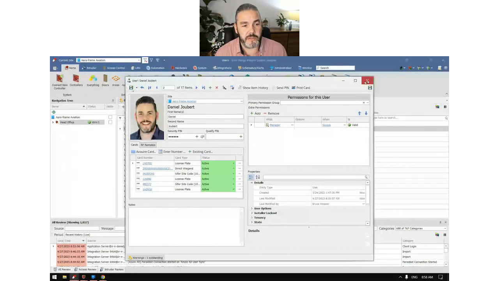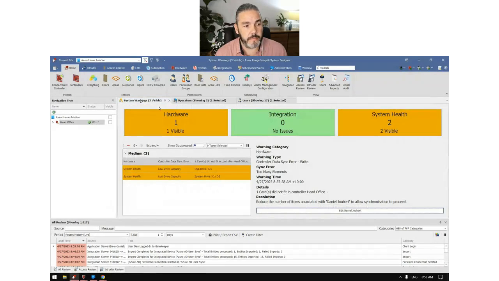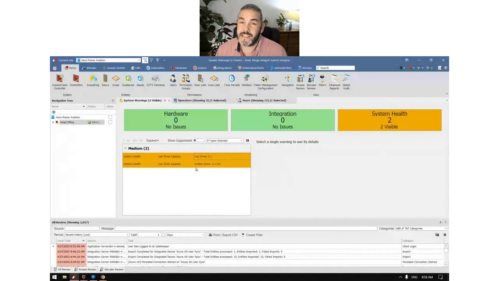If I return to my system warnings, it might just take a second to resolve. You can see that the system warnings are self-healing. I don't have to do anything to make it disappear. It doesn't require me to finalize it. I don't need to delete it. I simply need to restore it to the good state, and it will disappear from my system warning window.